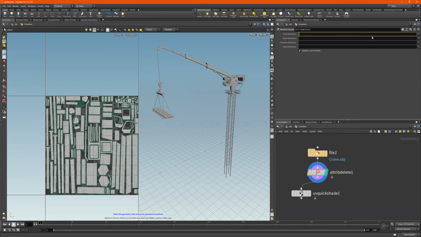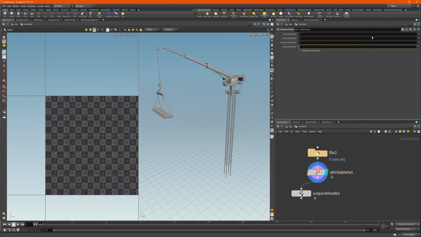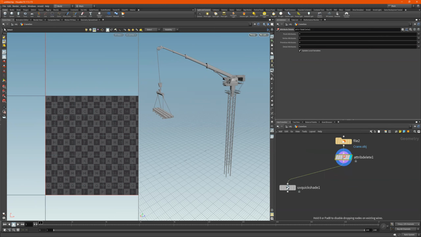But let's just put in a star for all of these. So we're just deleting everything. Tab, star, tab, star, tab, star. So everything's deleted. This thing is coming in fresh, all right?